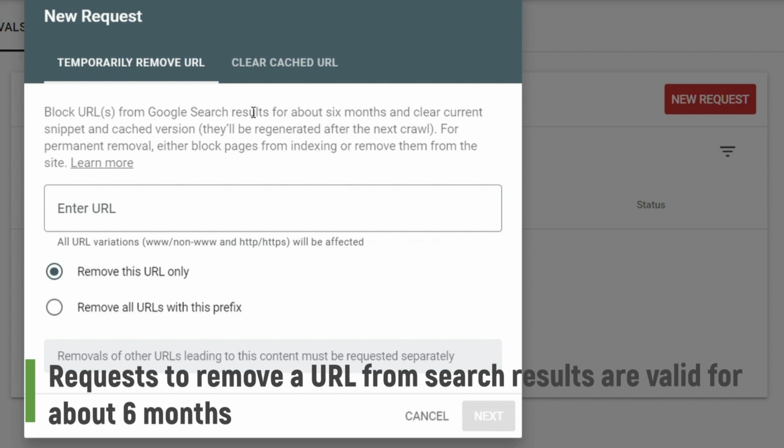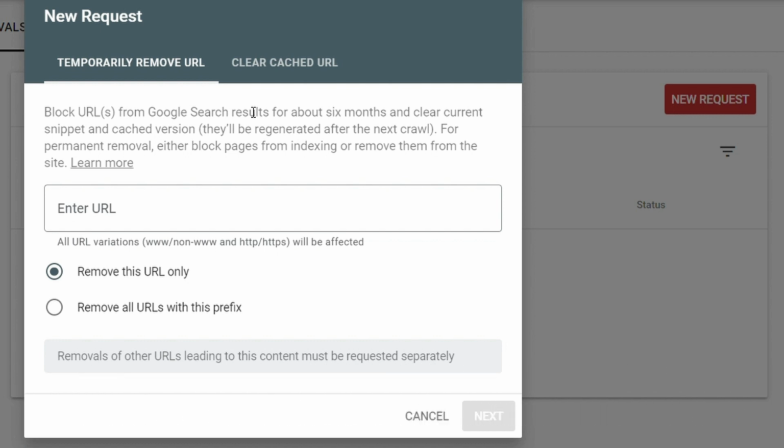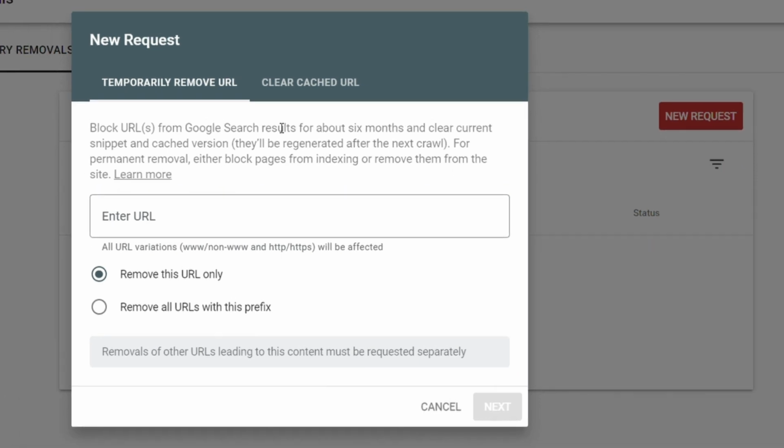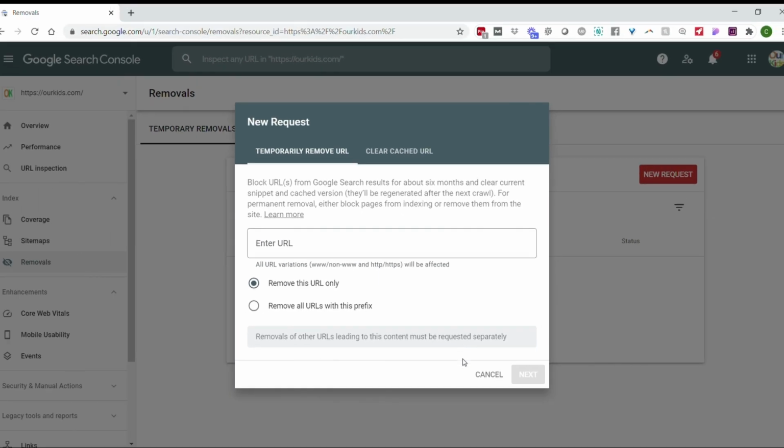Now this will work for about 6 months. So in that time, you need to address what you want to have happen. You want to make sure that you are no indexing the page, you are blocking the page, redirecting the page, whatever it is that you want to have happen with that particular URL.